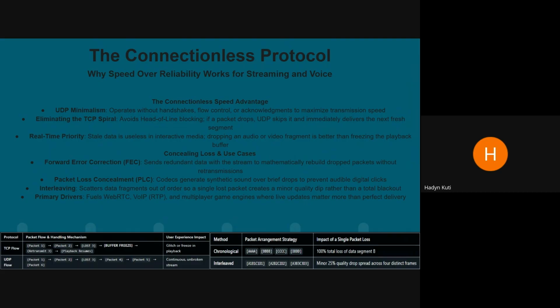The third is interleaving, shown in the second table. Instead of sending data chronologically, the application spreads fragments of frames across multiple packets. A normal packet loss removes an entire section of data. With interleaving, losing one packet only removes small pieces across several frames, making the glitch far less noticeable.